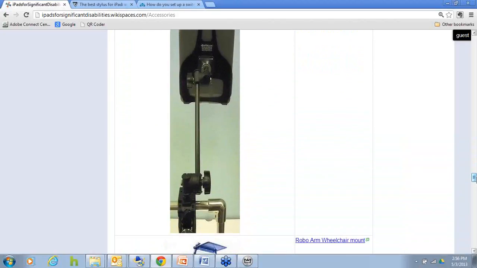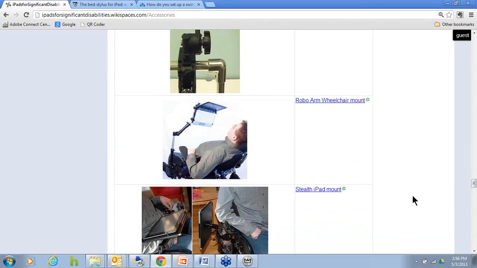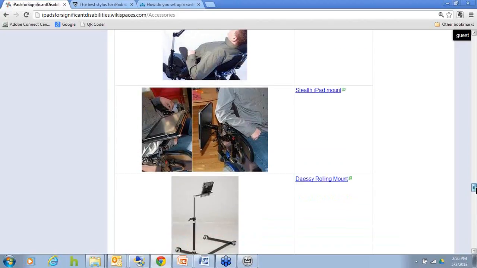Cooper can be attached to a wheelchair or also a bed if you wanted to do that. I like this robo arm wheelchair mount in that it has an attachment that allows, if you're in a tilt and space chair, it to rotate with that individual. The Stealth iPad mount is a swing away kind of mount. Of course, you wouldn't want to swing it away and then drive through a doorway. You want to be very careful about that, but it's designed to swing away easily.